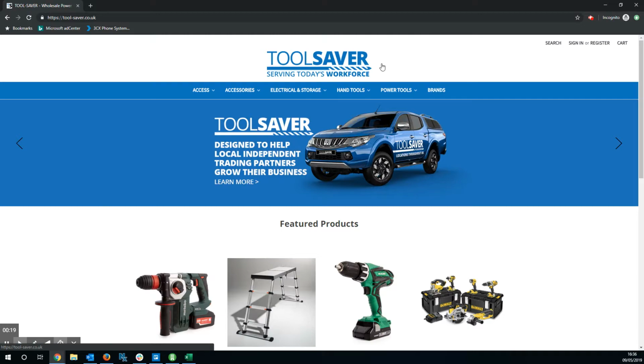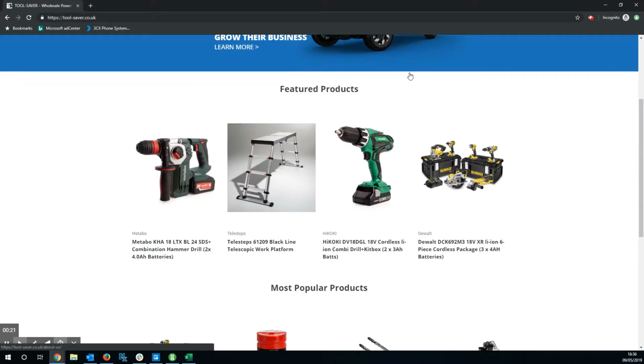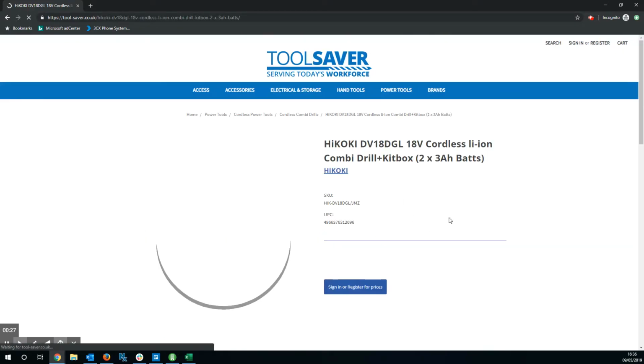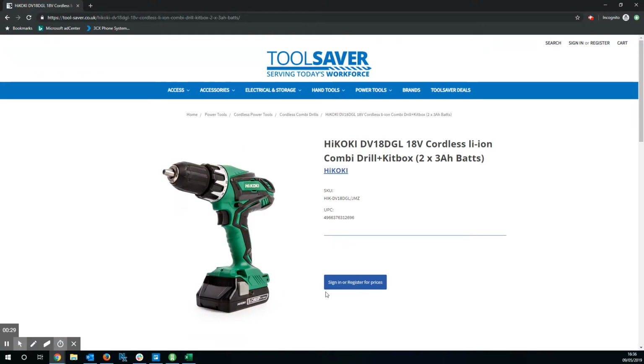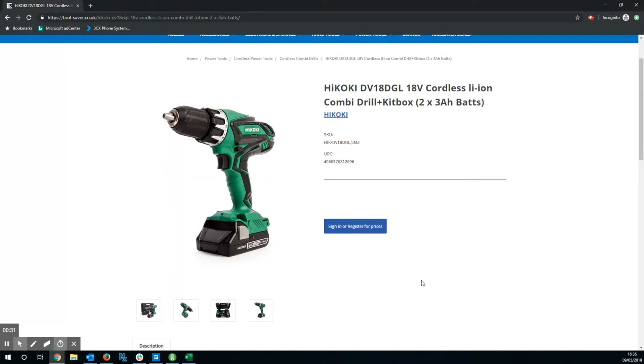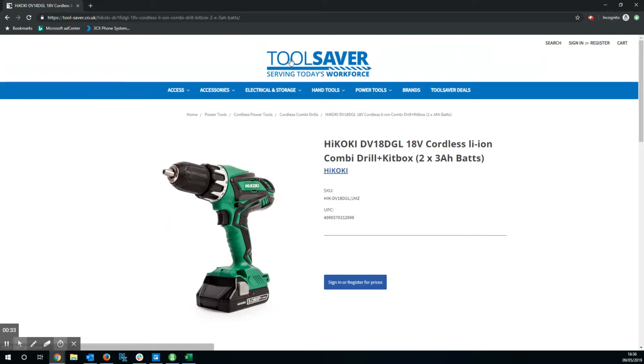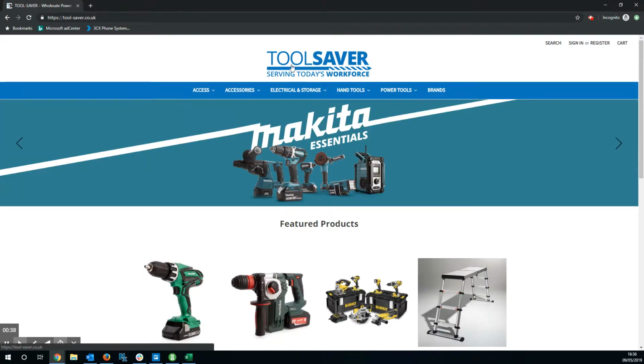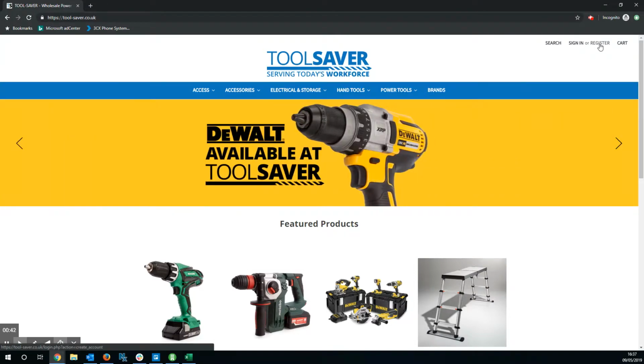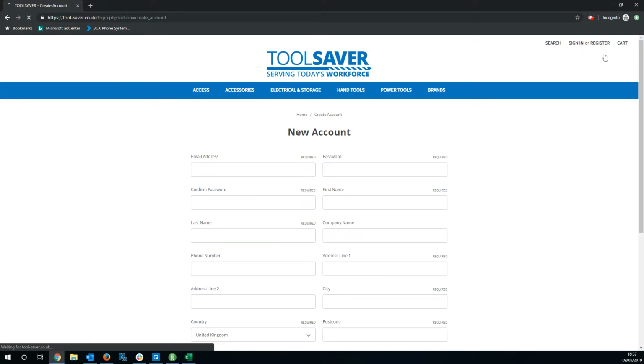Right, first thing you might notice when you scroll down the page is that these products don't have any prices next to them. If I click through to this product here, no prices, sign in or register for prices. So I'm going to do that. I'm going to just go back to the home page here, which is accessed by just clicking the logo at the top of the page, and I'm going to click register.